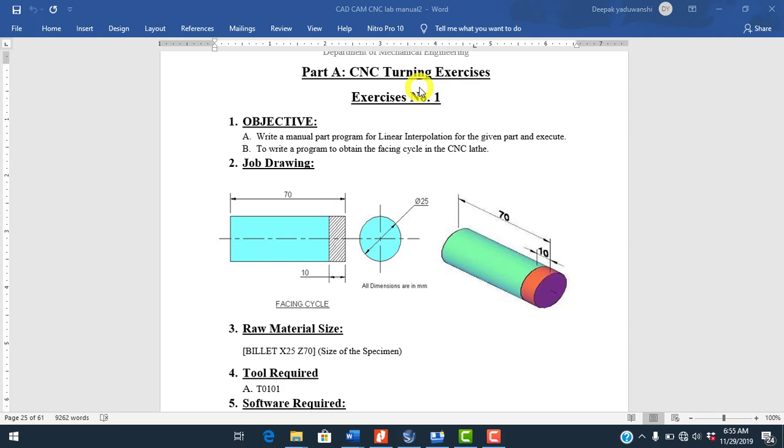In part A, CNC turning, the objective of the first exercise is to write a manual part program for linear interpolation of the given part and execute it. And the same thing, to write a program to obtain a facing cycle on the CNC lathe machine.